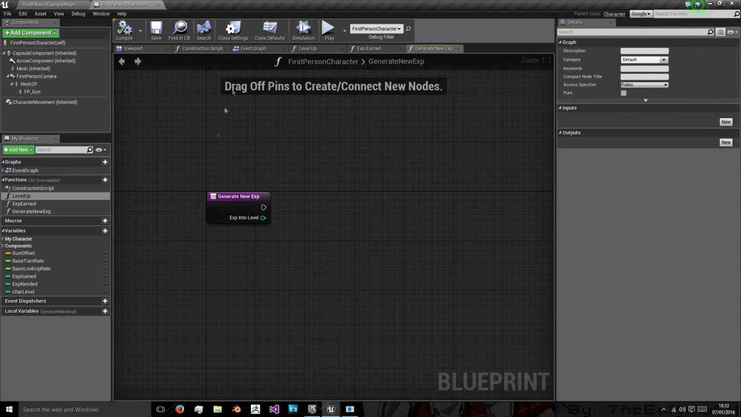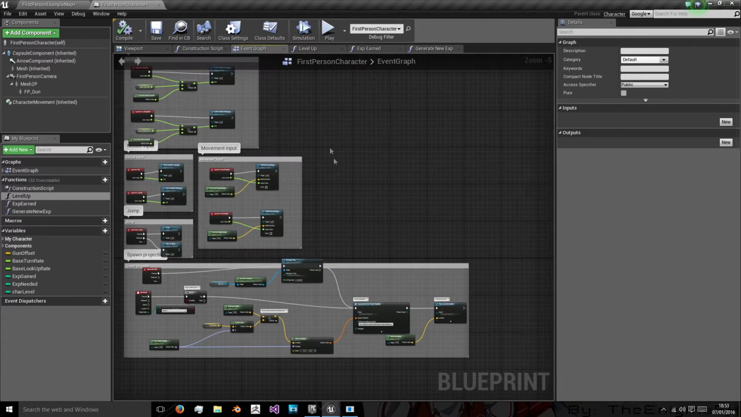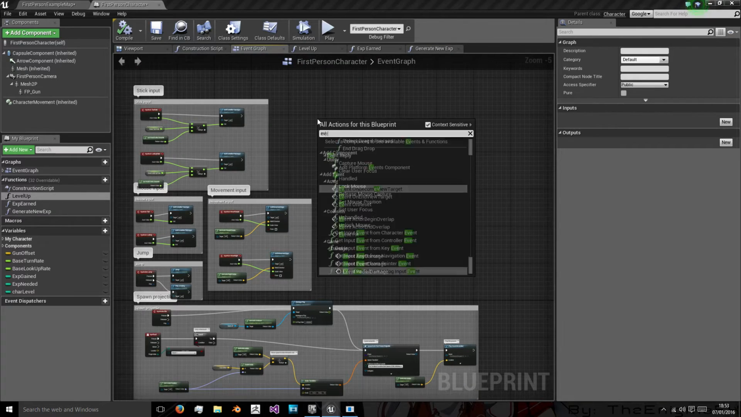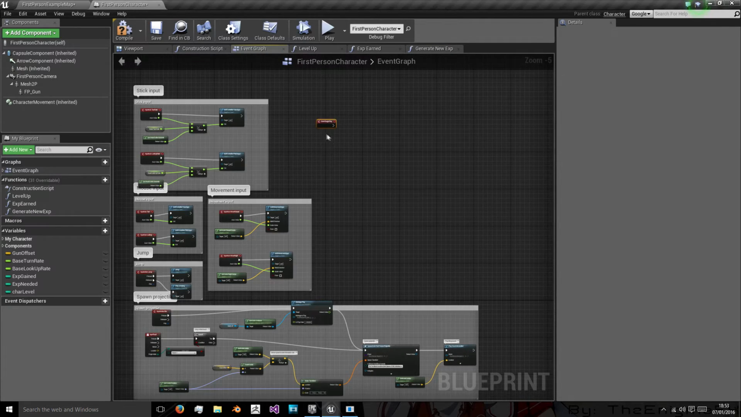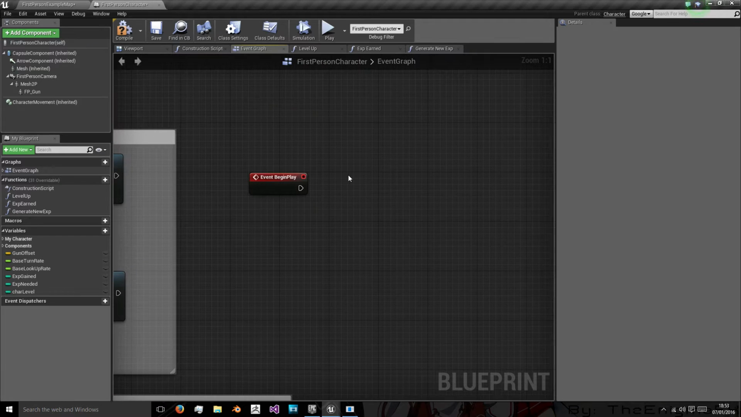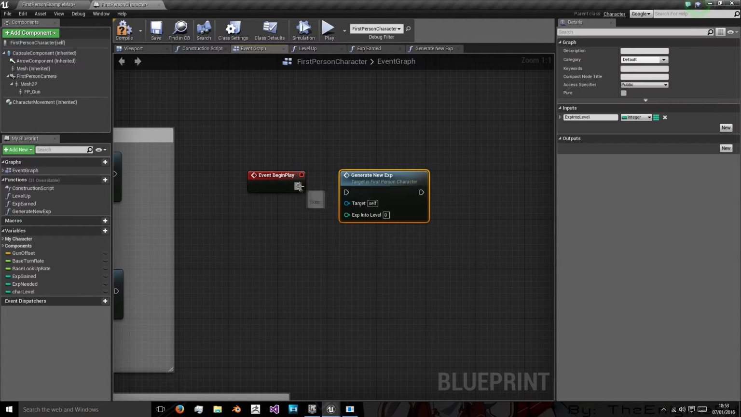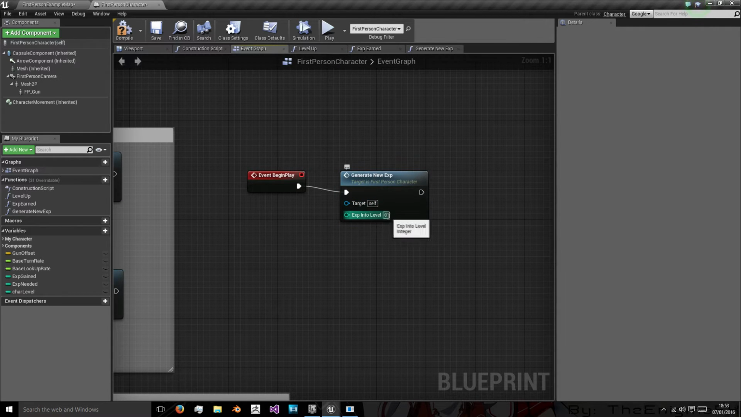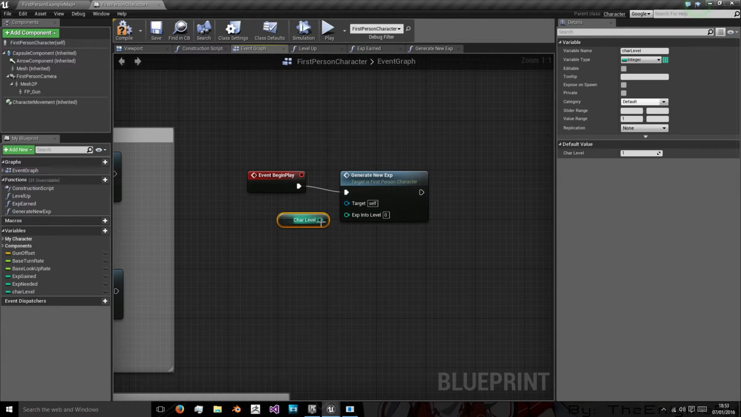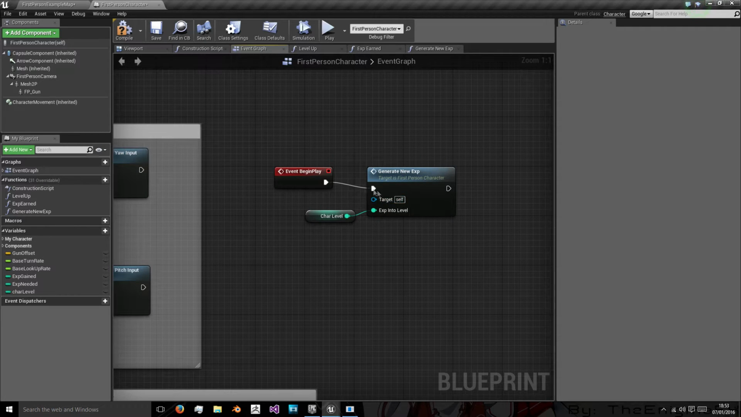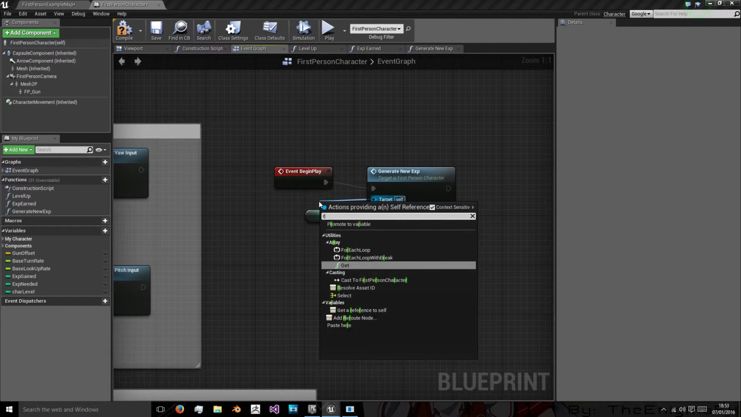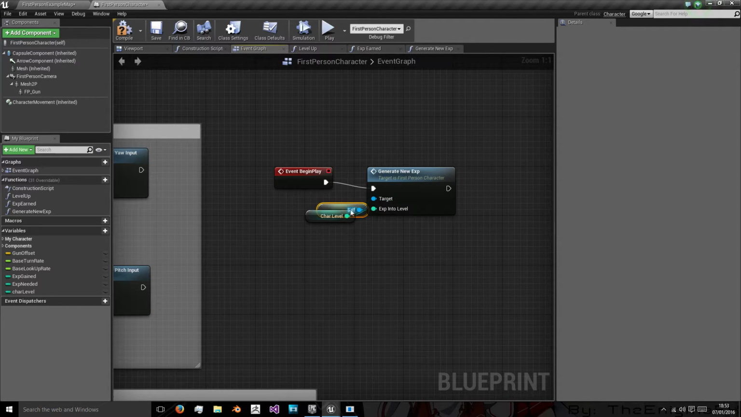So, in the event graph on event begin play, what we're going to do is call generate new experience and get our character level and place it into that. And then for our target, get our reference to self. So on event begin play, we're going to generate the experience points we need.